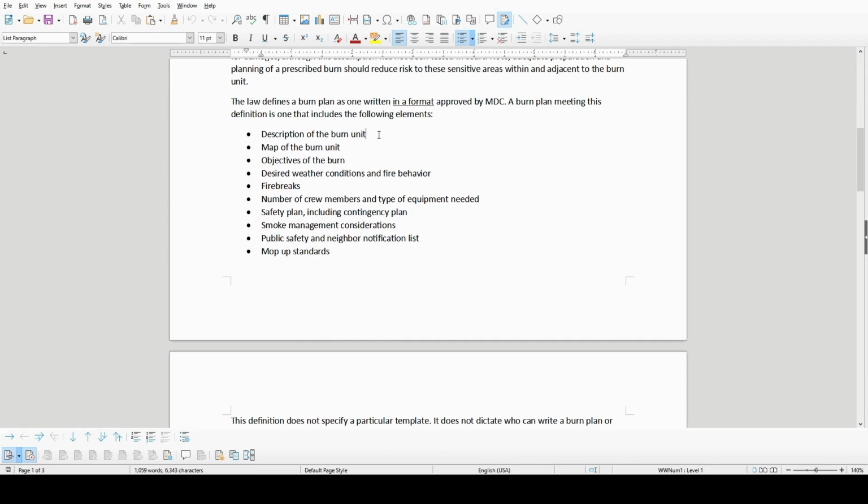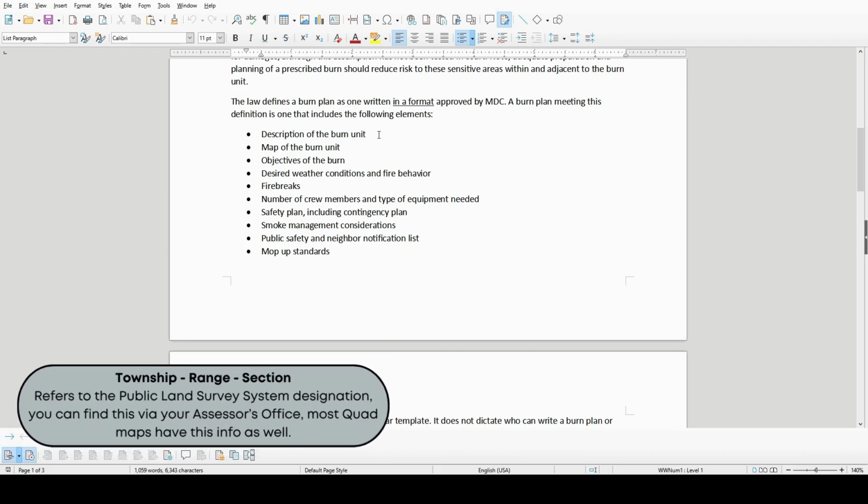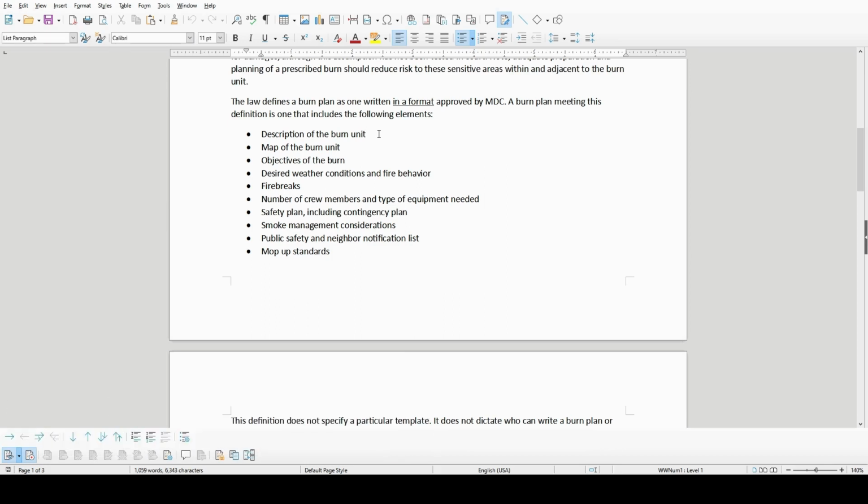So description of the burn unit. What are you burning? Where are you burning? This is Farmer John's old homestead, Township 23 North, Range 3 West, Section 14 Southwest of the Southwest, latitude, longitude. What are you burning? Are you burning grass? Are you burning timber litter?